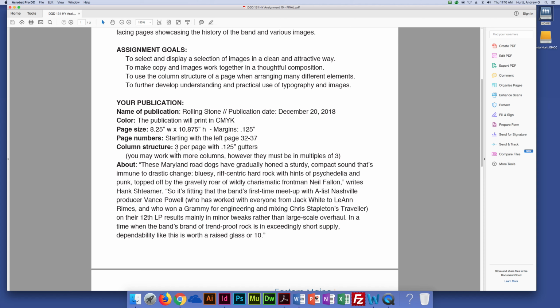The column structure for this is going to be 3 columns with 1/8-inch gutters. That being said, going back to our column assignments, when we were looking at publications, the general structure is going to be that 3 column. If you choose to do your guides with more, 6 or 9, just make sure you do multiples of 3. It tends to work easier. But if you want to break those column structures, you're certainly allowed to do that. If you want to create a more dynamic layout with some of the images, you're allowed to do that. But the basic column structure is going to be 3. You may work with more columns, however, they must be multiples of 3.